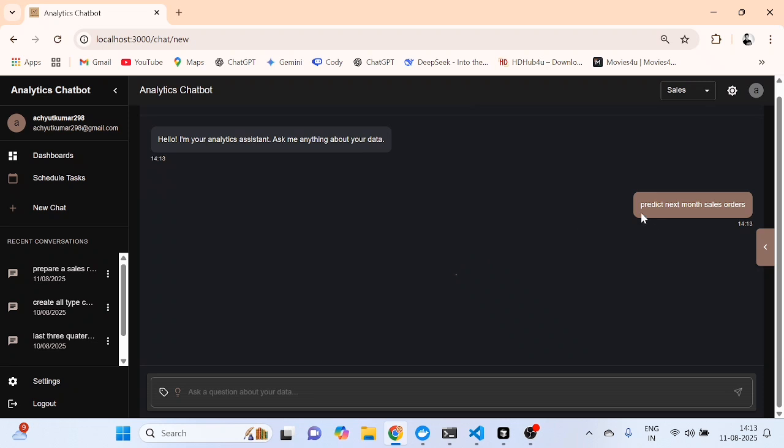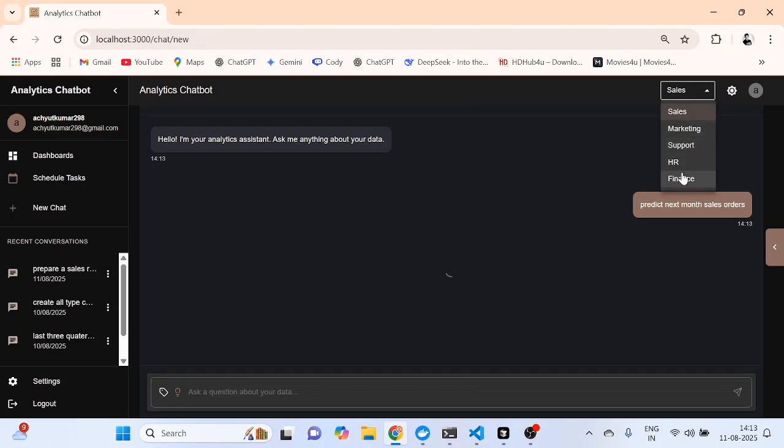One of the prediction features is also integrated in this chatbot. So you can just ask and predict, like next month's sale or any domain specific questions. Here, if you see, it has all the options: sales, marketing, support, HR, finance. So multiple domains can be configured out of this. You can just click and select your details out of it here.